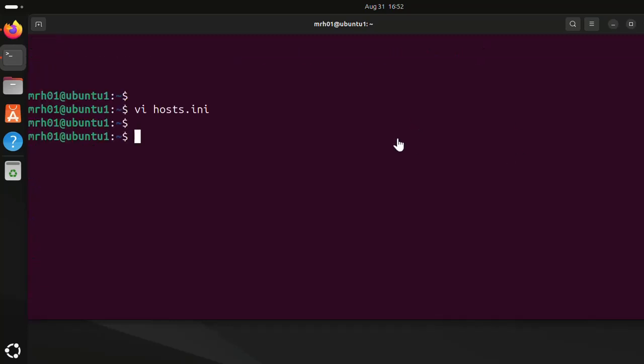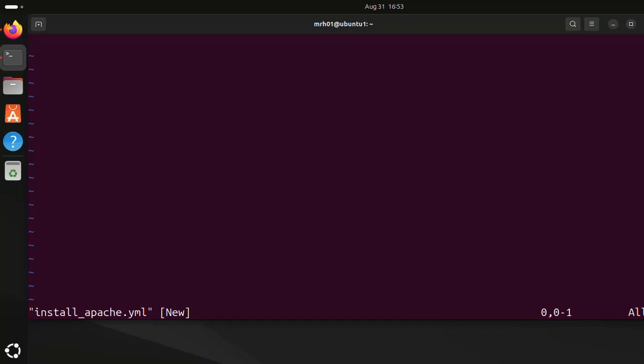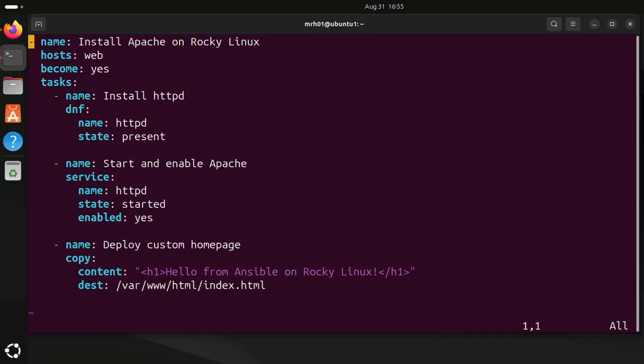Next step is to create my playbook file, which I'm going to name install_apache.yaml. And in here, I'm going to have the definition of my Ansible playbook. I pasted here my playbook, and let's go through it line by line. The first line, name colon install Apache on Rocky Linux, starts a play and gives it a human-friendly name. And the leading dash begins a list of plays. The second line, hosts colon web, targets all inventory hosts in the group named web. Remember, which we defined in the hosts.ini file.